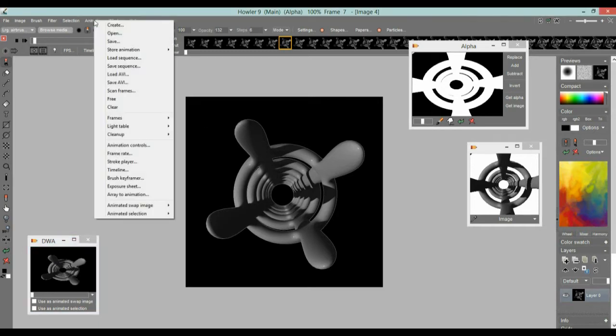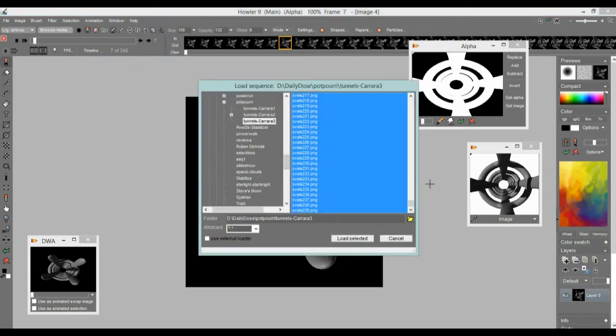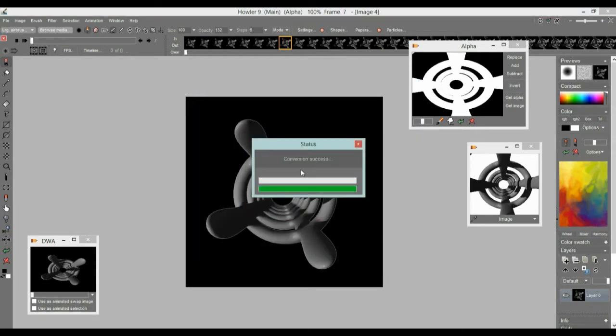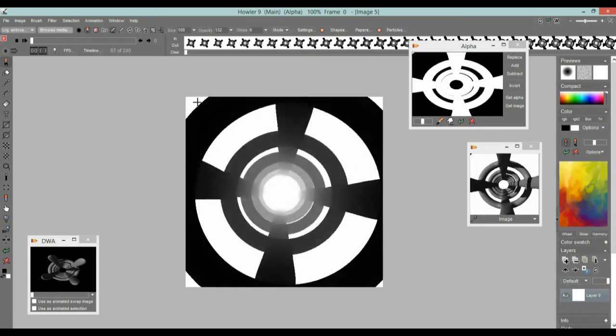Alright, so I'm going to go to animation, load sequence, same thing. And this time I'm scrolling up to the top and taking the depth part. So I'm going to load something like this here. There you go. So here's the depth information, another 240 frames. Let's go load that. And here they are.